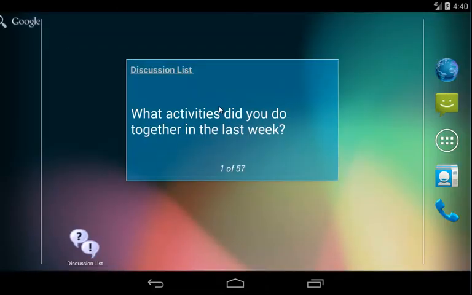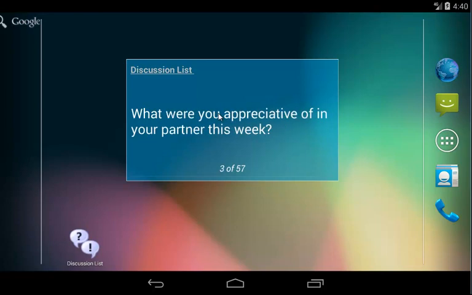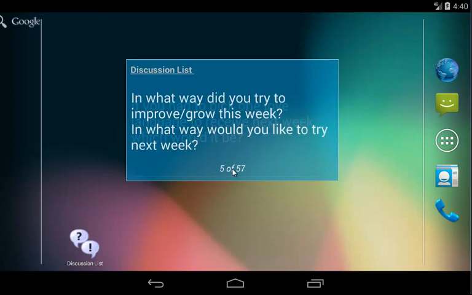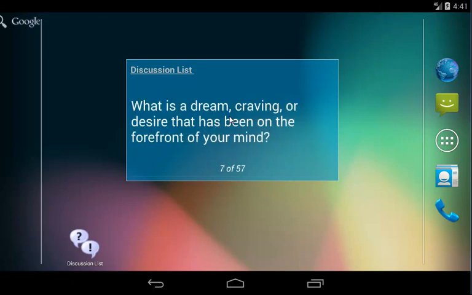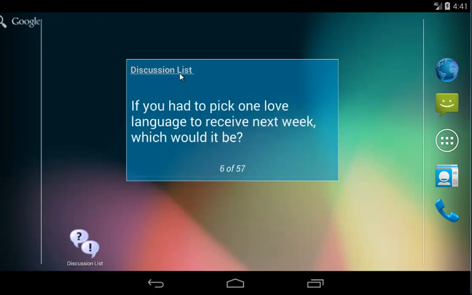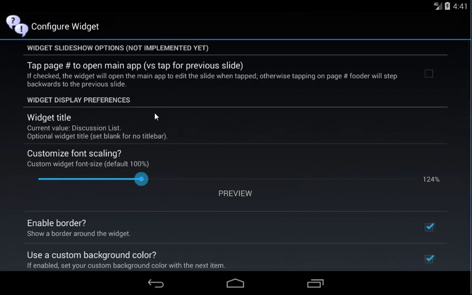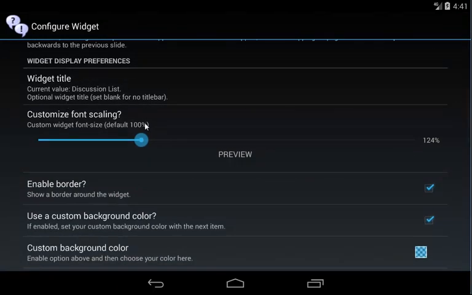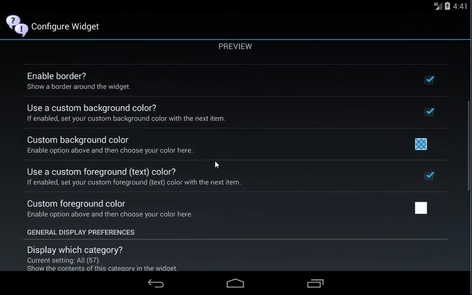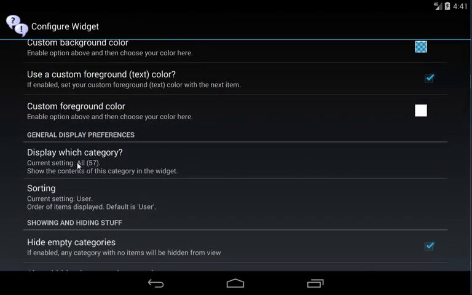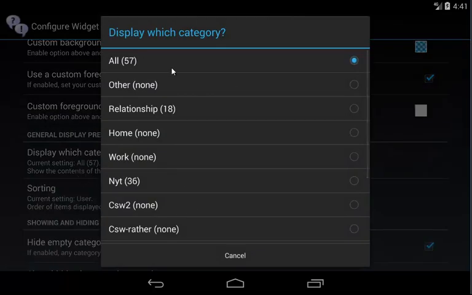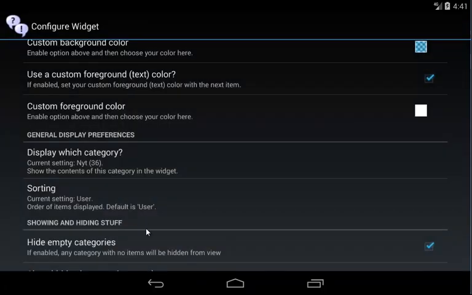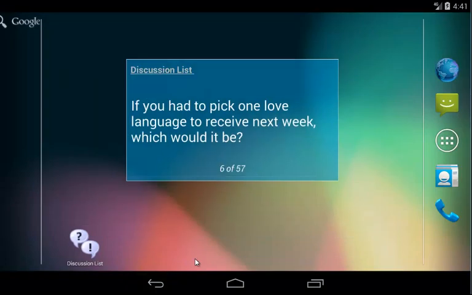Now if we leave the program, it's also got support for widgets. So here I've created a widget. A widget works much like the main program. You can click to advance and click down here to go backwards because swiping isn't supported on widgets. Each widget, you could have multiple ones, but you click the widget, you can customize the title, the font scaling, the border, the colors, background, foreground. You can specify what category the widget should display. So by default, all combined. But if we just wanted the widget to show the New York Times one, we could do that. And there we go.